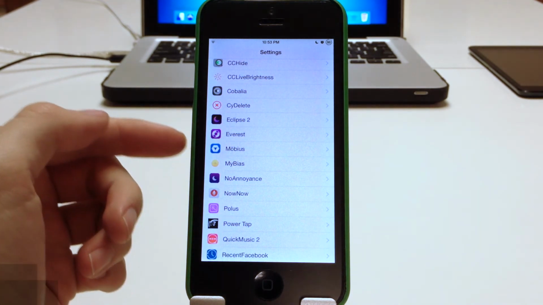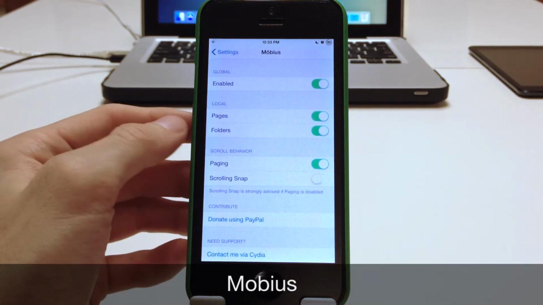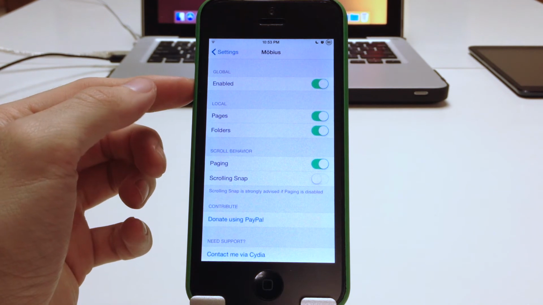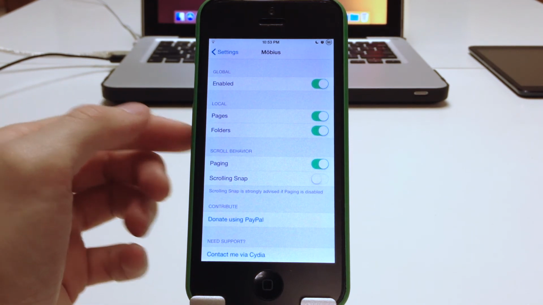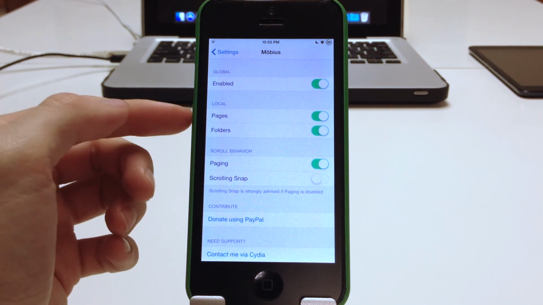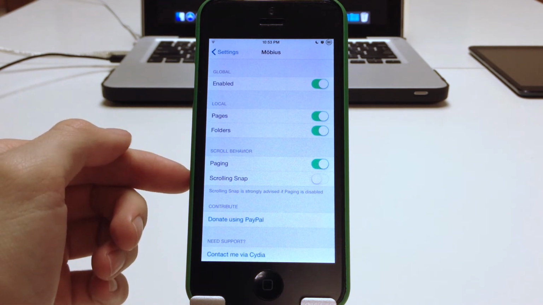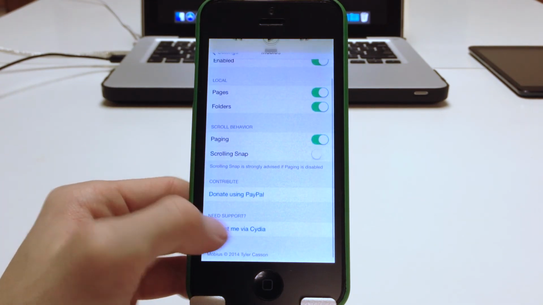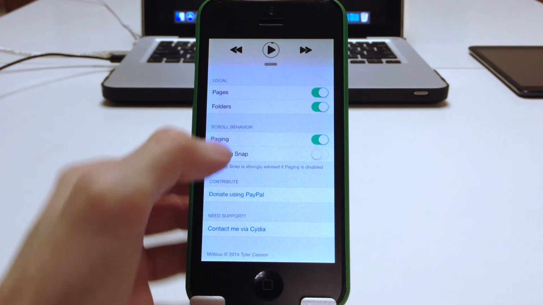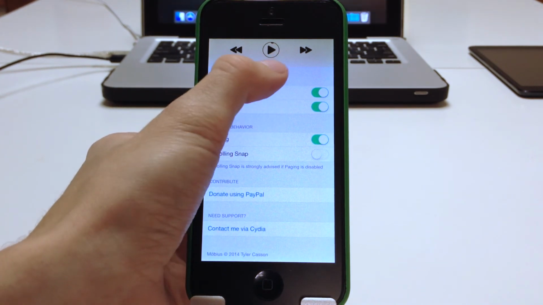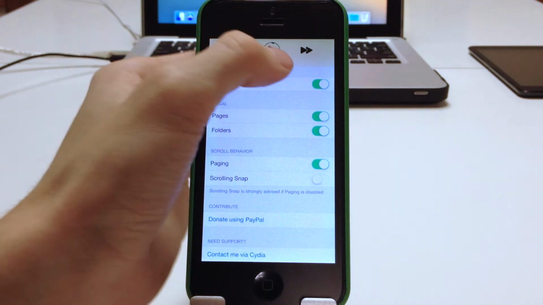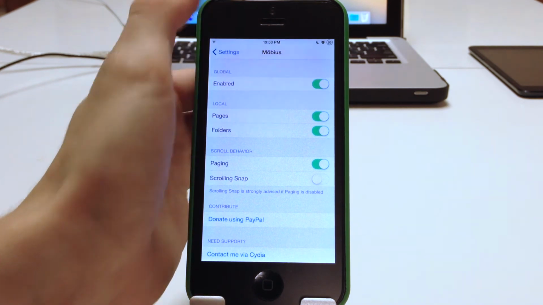Now the next one I want to talk about is Mobius. And Mobius, in the settings, there's just enabled, pages and folders if you want this to work with the pages and folders paging, and scrolling snap for your scroll behavior. But okay, it went and did it again.